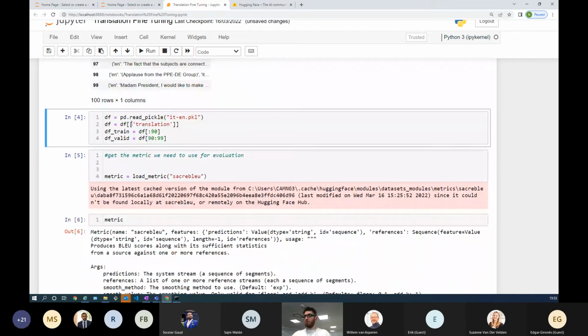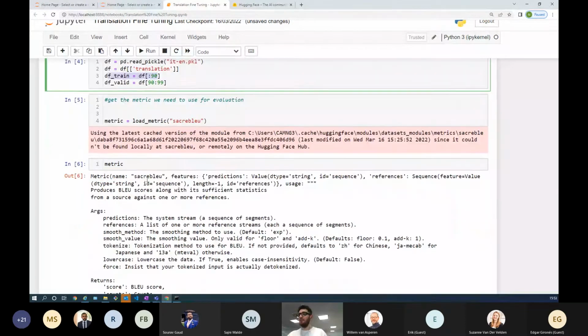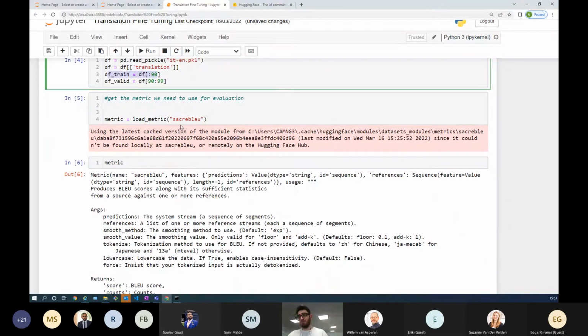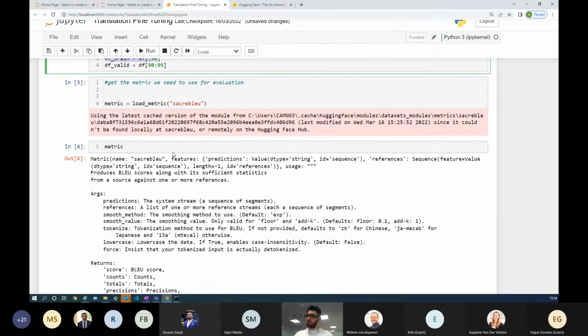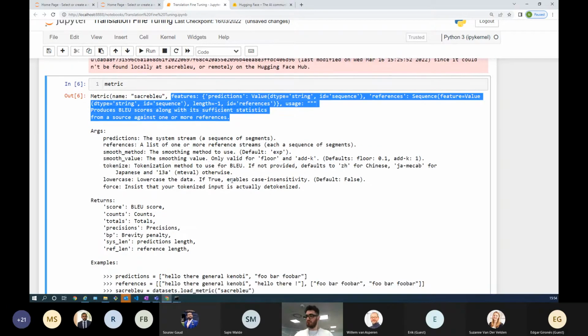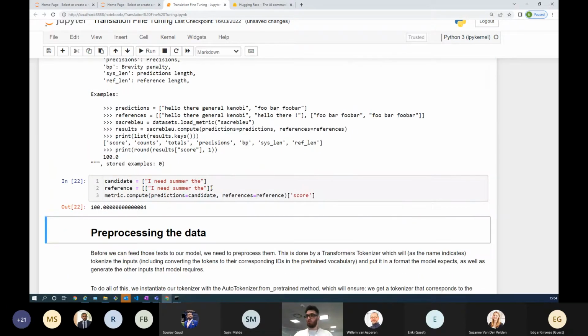Just for this purpose, we'll get 100 different data points. So 90 will be the training set and 10 will be the validation set. We use a metric called SacreBLEU. It's very similar to ROUGE. Here there is also all the documentation. So let's try how it works. In order to compare the words, it basically compares the unigrams, bigrams, and trigrams all together.